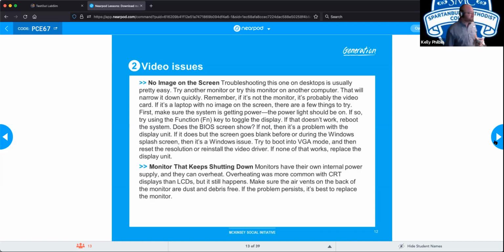Now, if you reboot, does the BIOS screen come up? If the BIOS does not come up, it's likely the display unit itself. If it does come up and then the screen goes blank before or during the Windows splash screen, then it is a Windows issue. Then you might need to try to boot to VGA mode or safe mode, which would give you a much lower resolution, and then go out to the internet and reinstall the video drivers and see if that helps fix the issue itself.